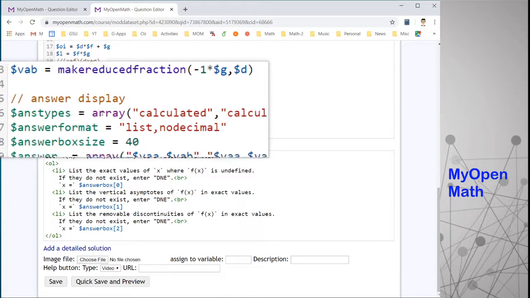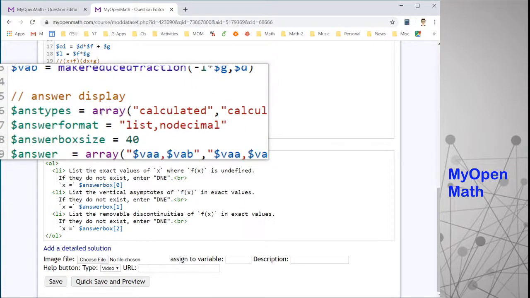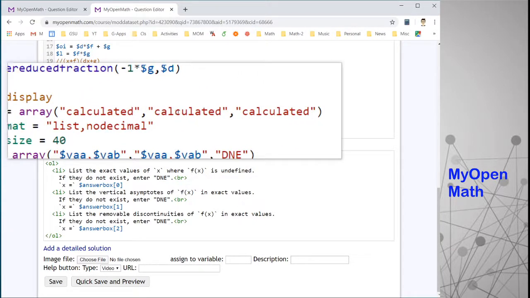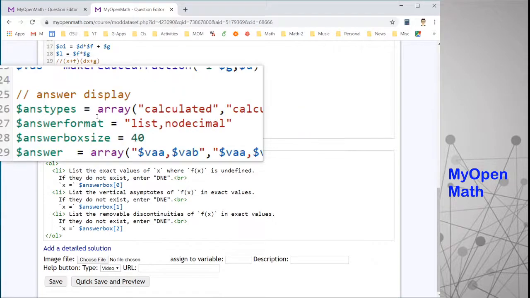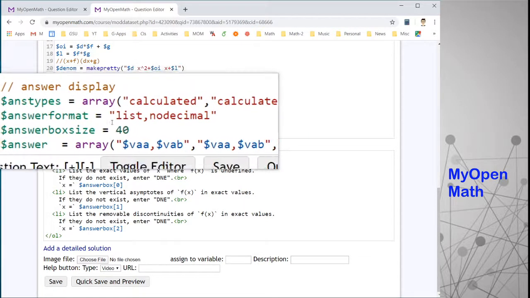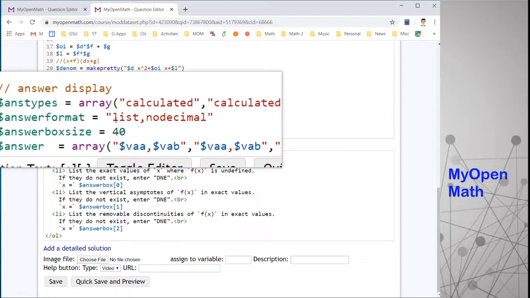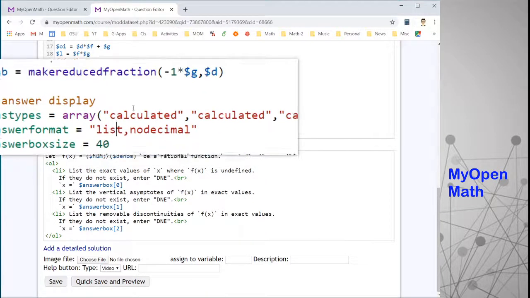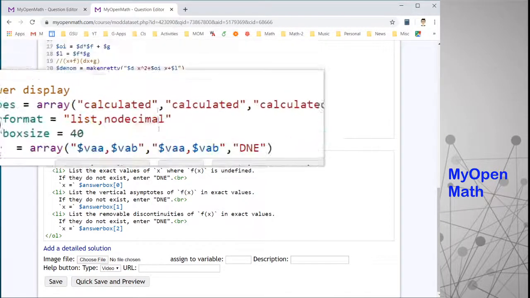Now to display the answer, first we have to determine the answer types. These are three multiple parts, all calculated numbers. For all of them, the answer format is going to be list so that they can be listed. In this case, there's no removable discontinuity. In that case, they will just type DNE, and this list just takes care of it. And we want an exact form such that they don't put the decimal version in there.